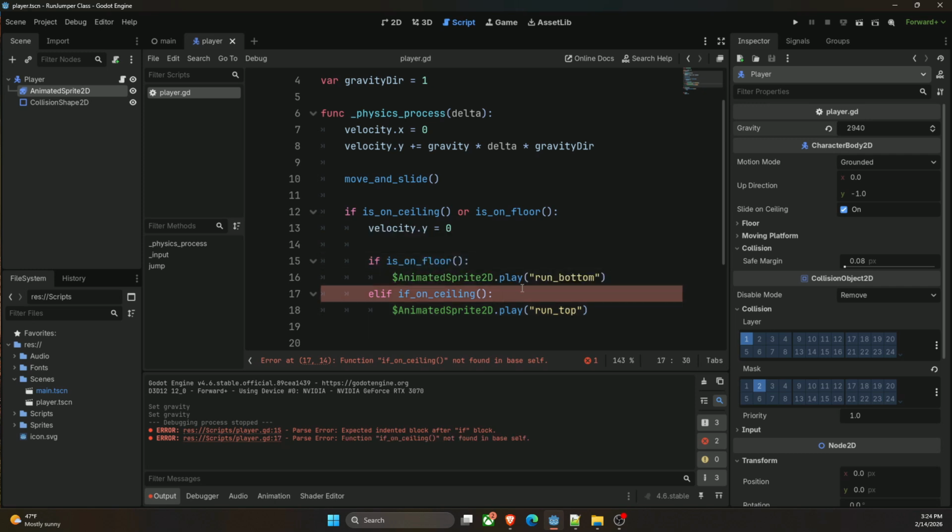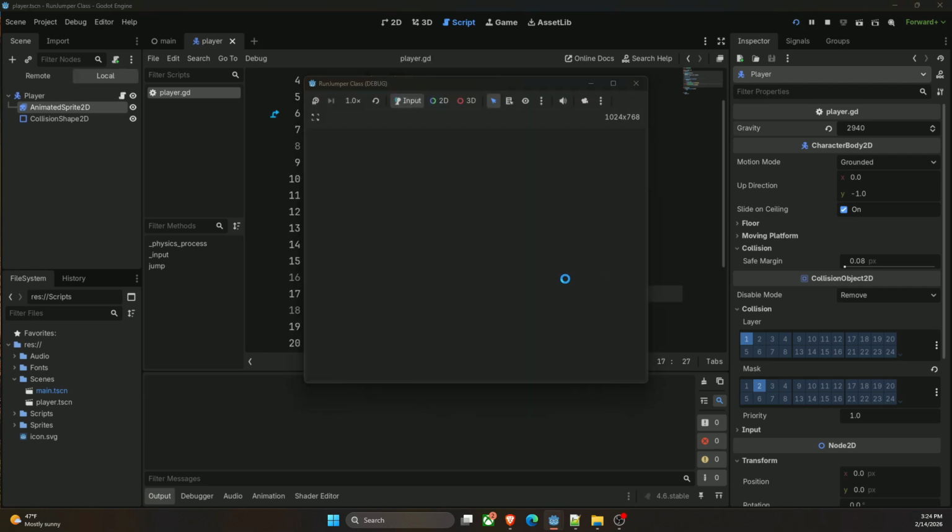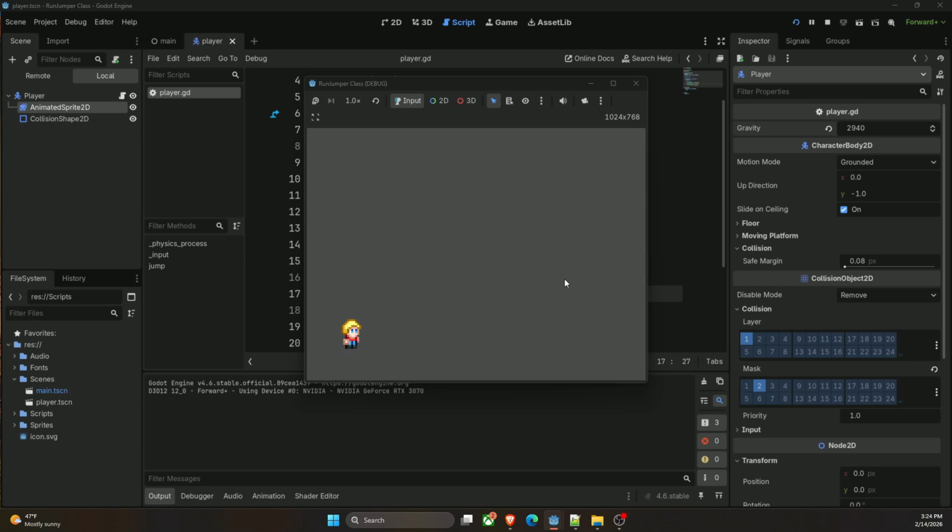What does it not like about this? Did I misspell something? Yeah, it says is on ceiling not found. I probably just misspelled it. Okay, let's try that. So now, when we land on the ground, it starts playing the run bottom animation. Jump, hit the ceiling, starts playing the run top animation. Excellent. So now we're playing the correct run animation based on when we're on the ground or the ceiling.